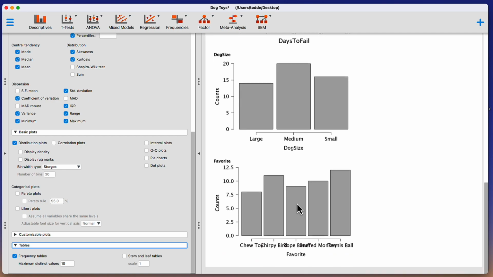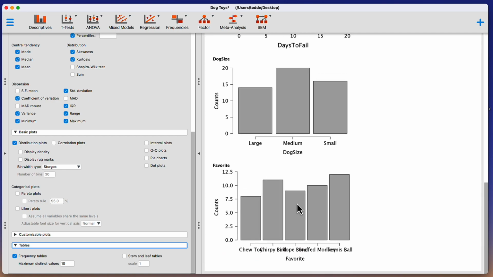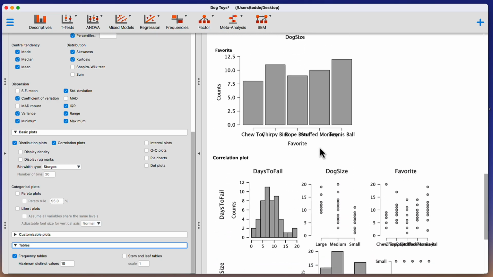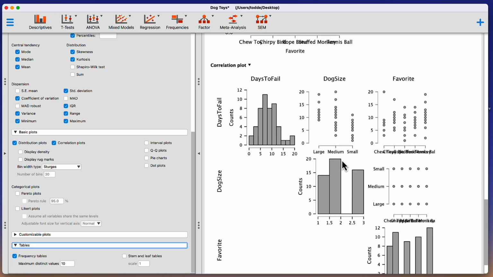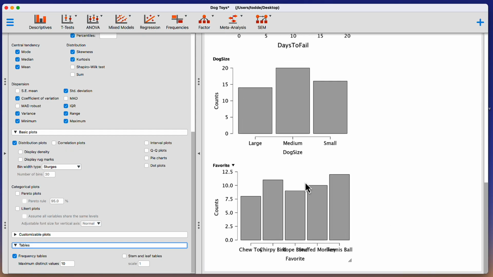Move that down. All right, what are other plots that we could create? Now remember, it's okay to play around in JASP and click on different options and just see what happens. So for instance, I can click on correlation plots. I'm not really expecting much to happen, but as I scroll down, it's correlating the counts for dog size and favorite toy along with days to fail. That may not be particularly useful, just depends on the data set that you're using. But if you decide you don't want it, you can just unclick those correlation plots and they go away.